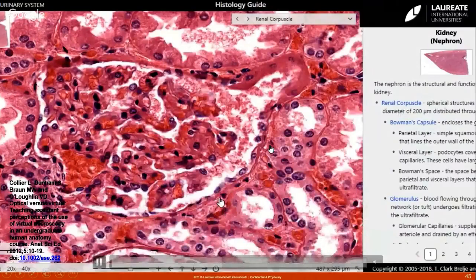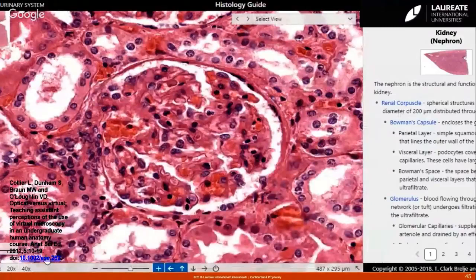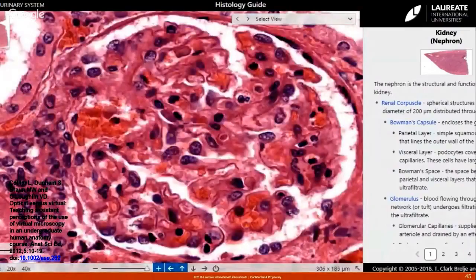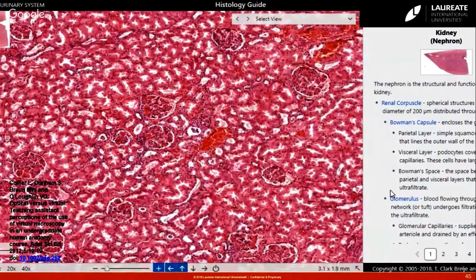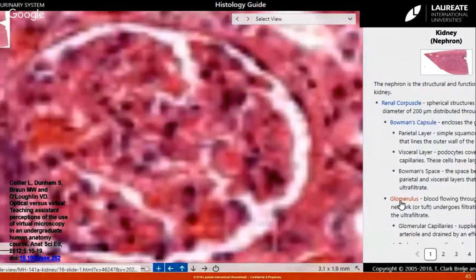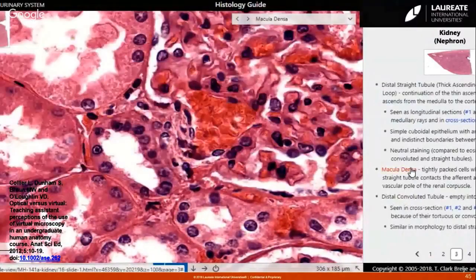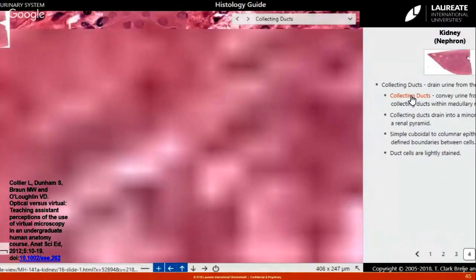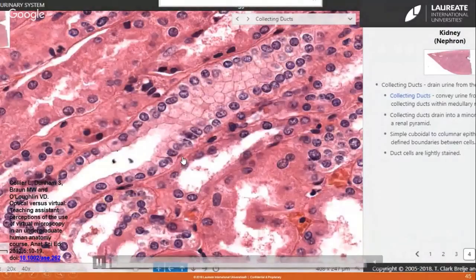And so what do you think about the resolution of the images? I think it's really good. This is a very beautiful capsule of Bowman's. And well, the students can do this with us in the university, but they also can do this from their homes. And this is really very nice that they can have remote access. Look at these cuboid cells. They are just perfect in the collecting ducts. Wow, it's really beautiful. Yes, I like that.